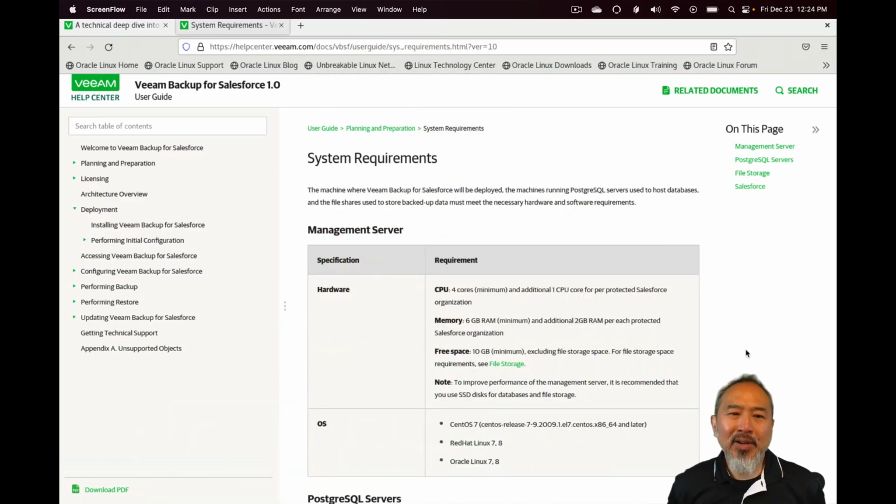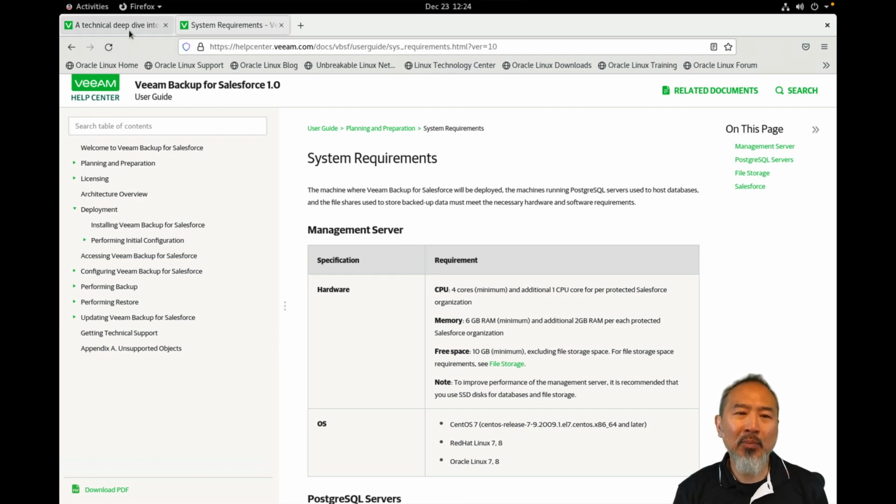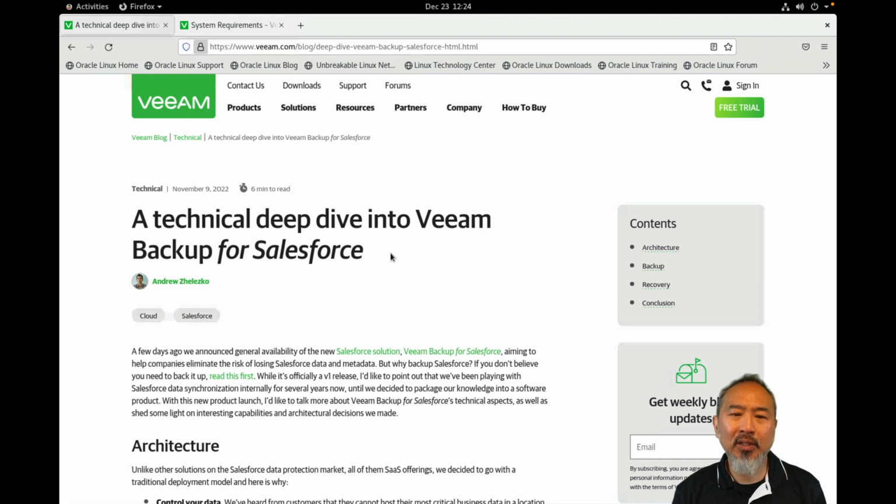Okay, so diving right in, first of all, I want to point out that there is an article here published in November of 2022 going over a technical deep dive of why you need Veeam Backup for Salesforce and sort of the architecture. So if you're interested in that, I will post the URL in the link to this video.